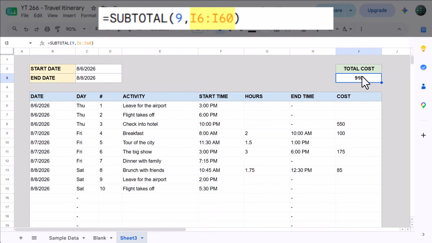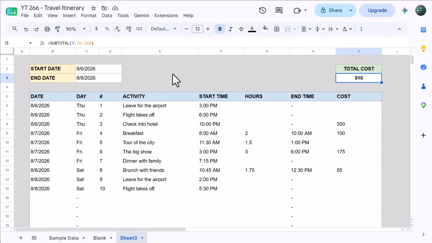Specifically, the function sums the numbers in the cost column range that we've referenced here, and we use the SUBTOTAL function so that the total updates whenever we filter the table below. If we were to just use SUM, the total wouldn't change when the data is filtered, so that's why we use SUBTOTAL. And that does it for the formulas. So now, just a few formatting touches and we'll be done with the build.